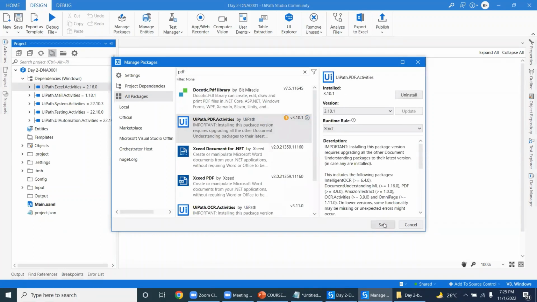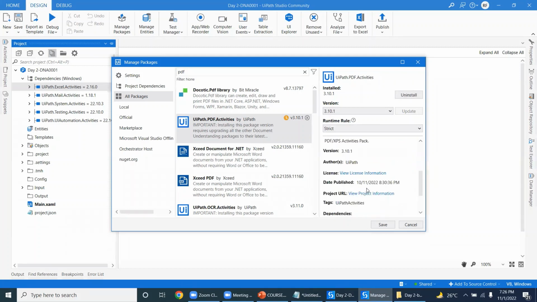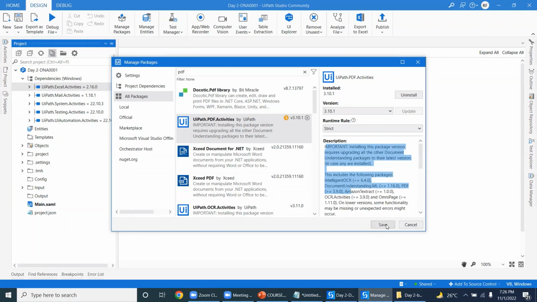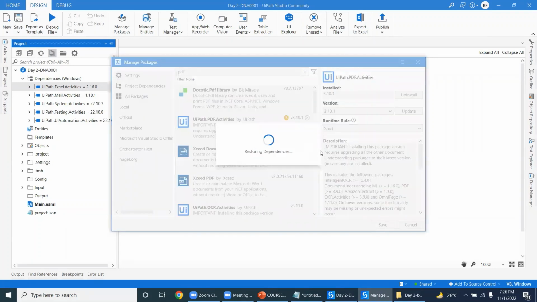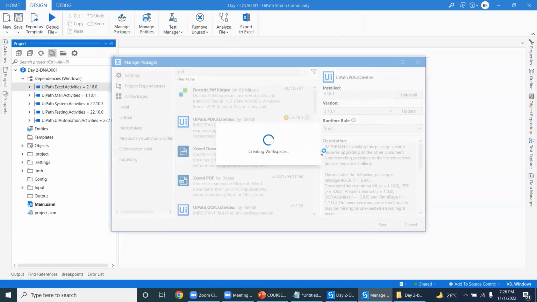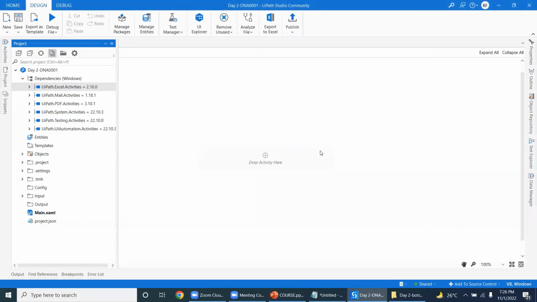UiPath.pdf.activities, click on install. While installing, you have to select the version. It will always select the latest version. If you want to go back to an old version, you can just go back and click on update. Okay. So click on install, and if you read the description, you see what the purpose of this package is. Then click on save. Once you click on save, this will install the package. We don't have PDF activities by default in UiPath Studio.